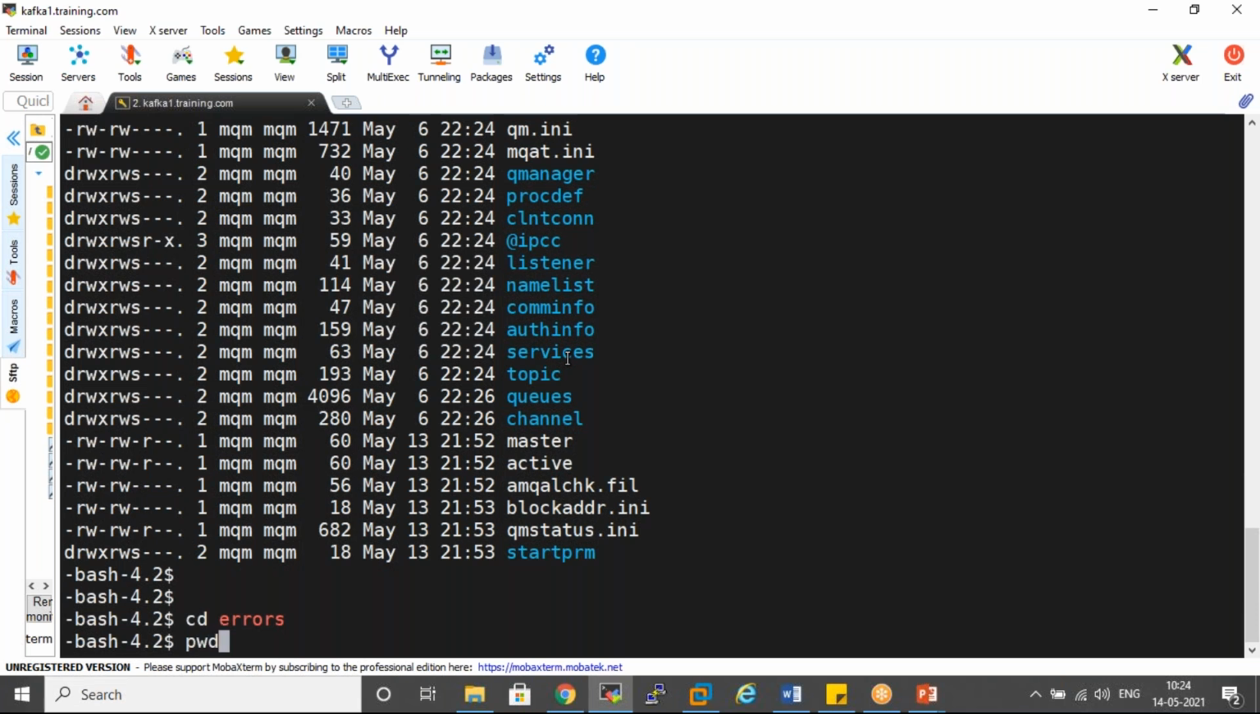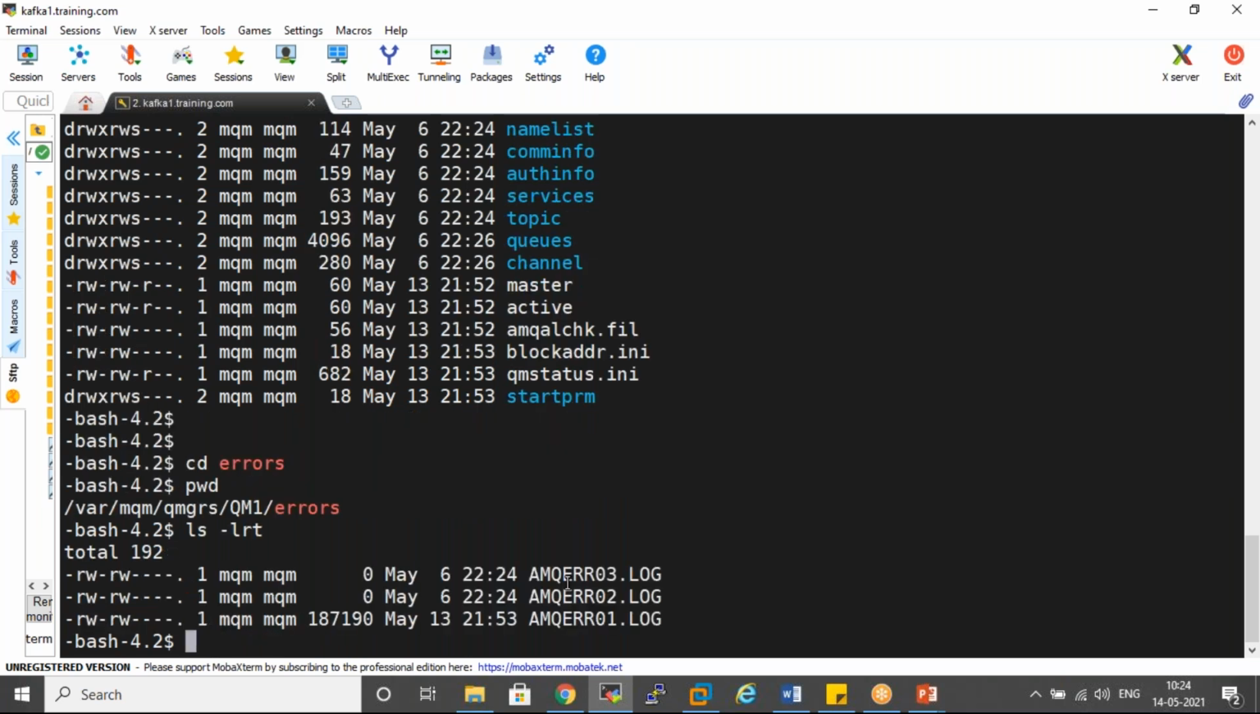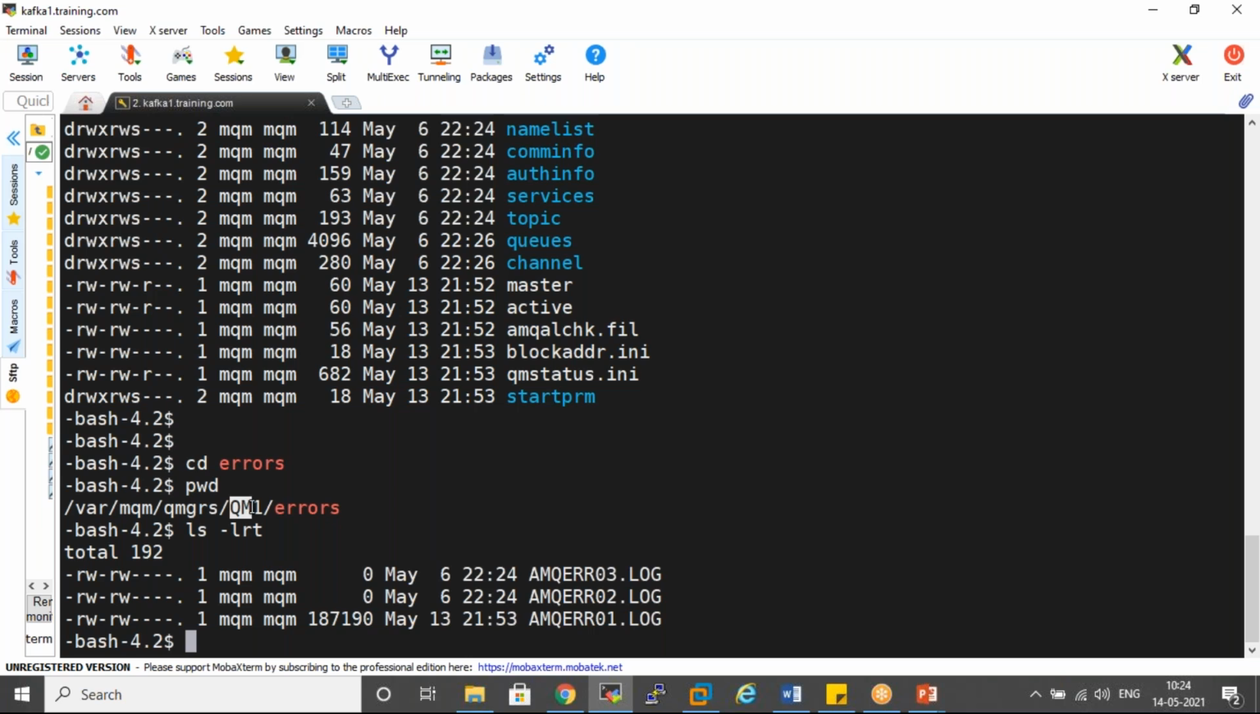Now see /var/mqm/qmgrs/QM1/errors. So now we are in this path. When we list the content, there would be three files: AMQERR01.LOG, AMQERR02.LOG, AMQERR03.LOG. These are the three files where QM1 error logs are going to be stored.